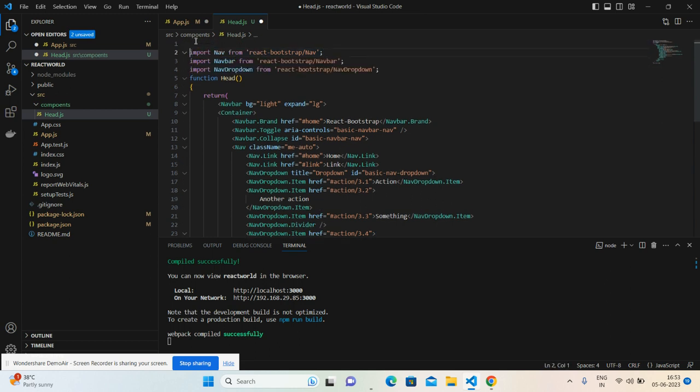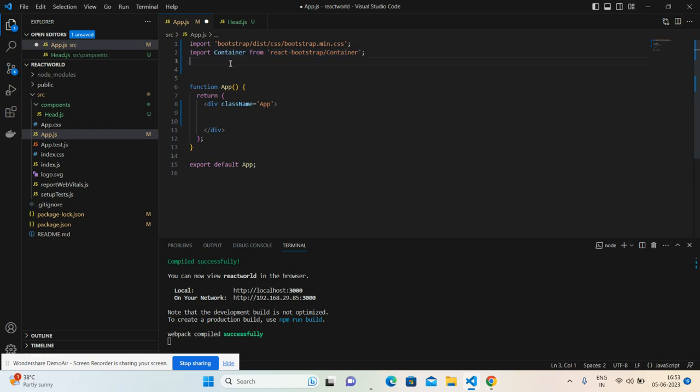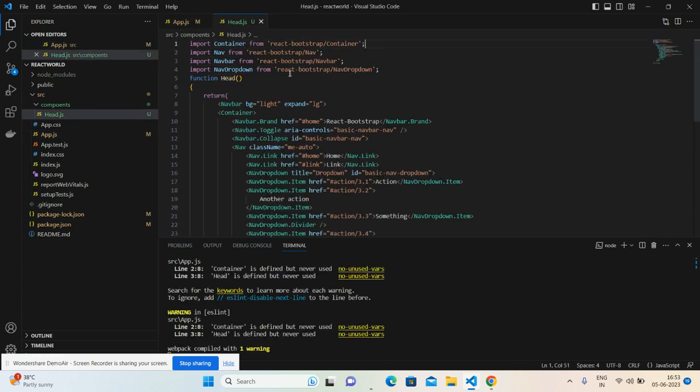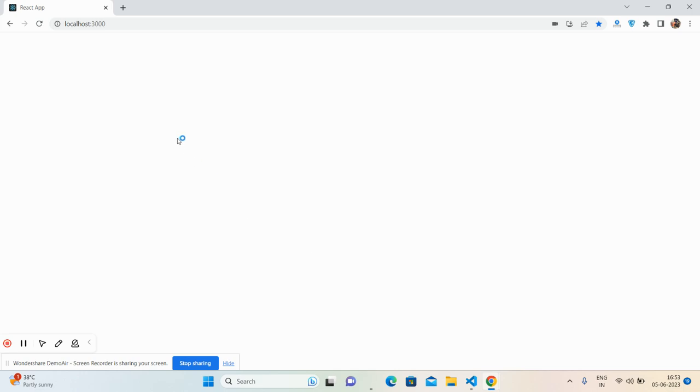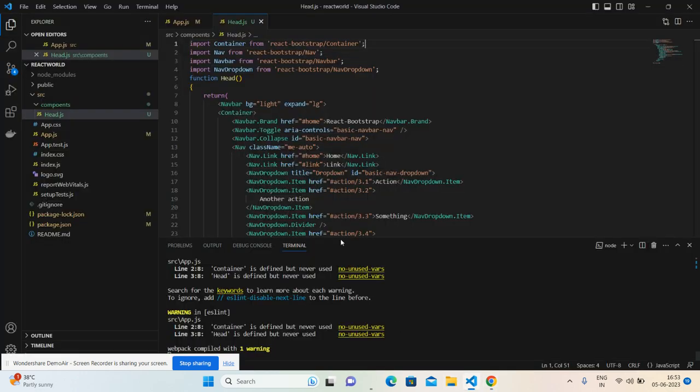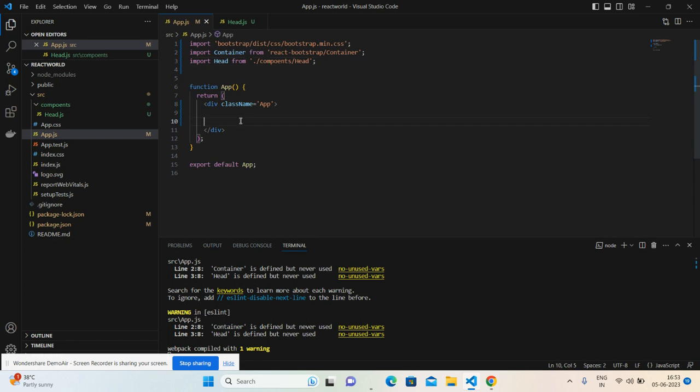Our Head component is ready, and now I will call that component inside this file, and it is very easy. Import Head. So our Head component has been imported. First, I will save it. Now you will see that the screen is black. Now I will call that Head component.